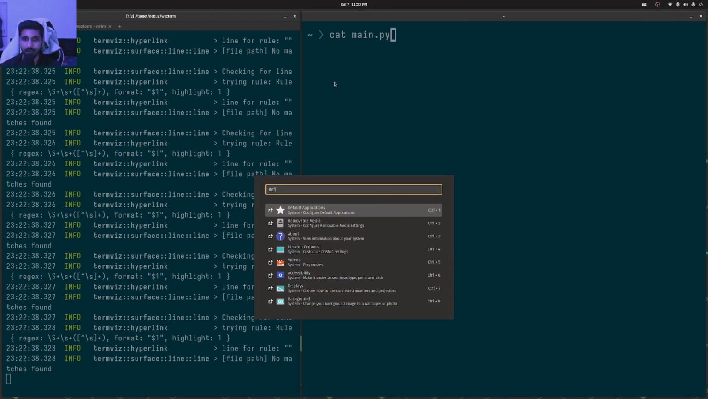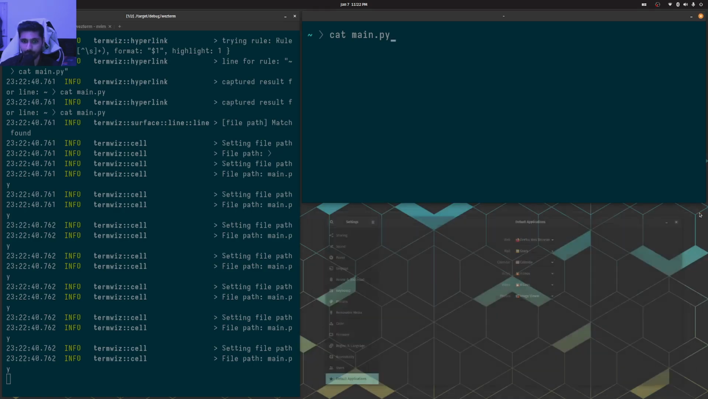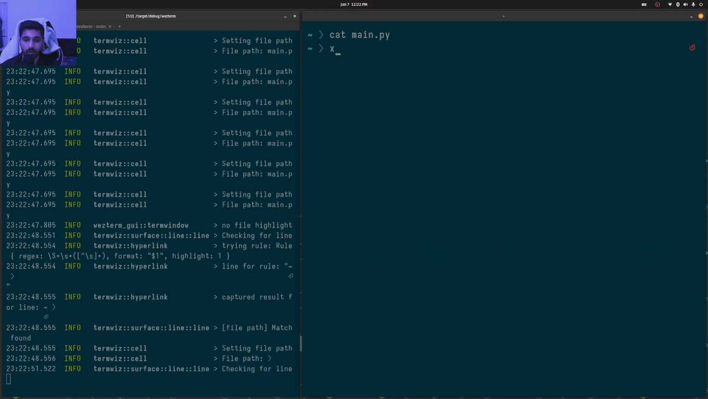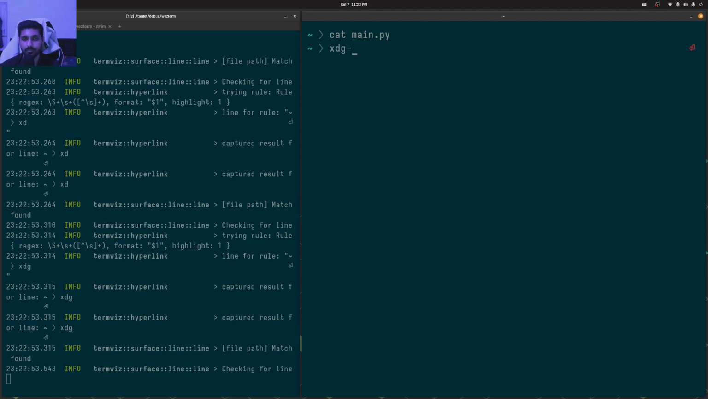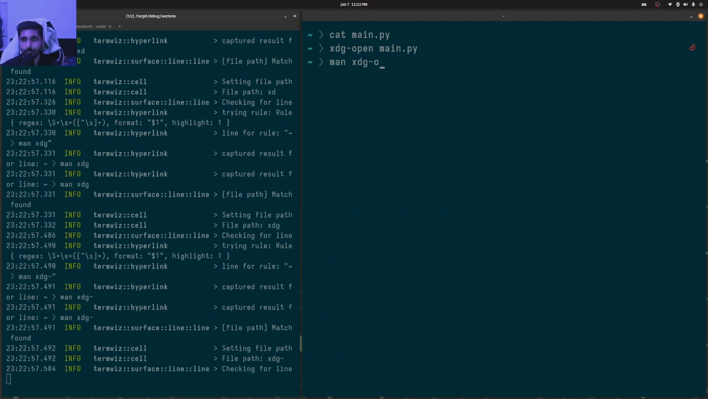But let's see if we can change the default application, right? And if we can set it to, where's the text? They don't have text here in PopOS. Okay, so how are they using it, right? That's what I want to know. So by default, when you do xdg-open main.py, this is how it opens, right? So let's look at xdg-open.